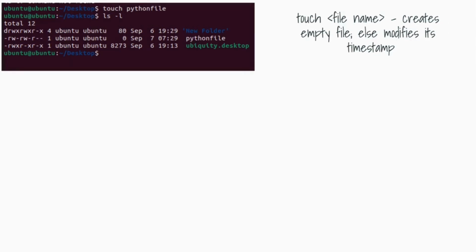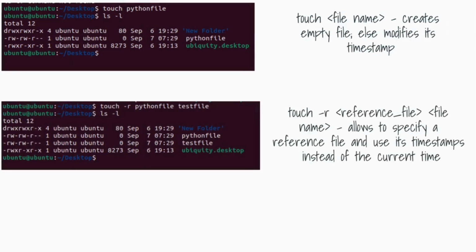Creating files. Next up, let's create some files. You can do this easily with the touch command. touch filename creates an empty file with the name you specify. If the file already exists, instead of creating a new one, it will just update the file's modification date.